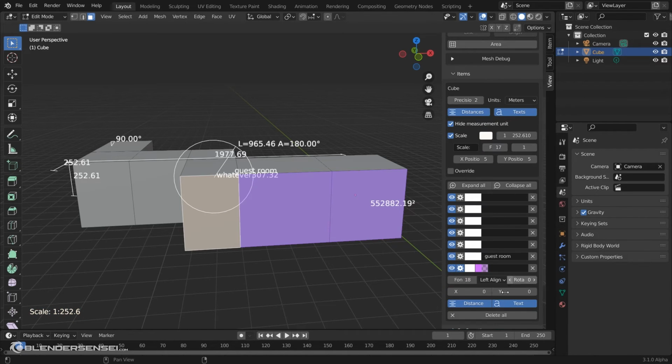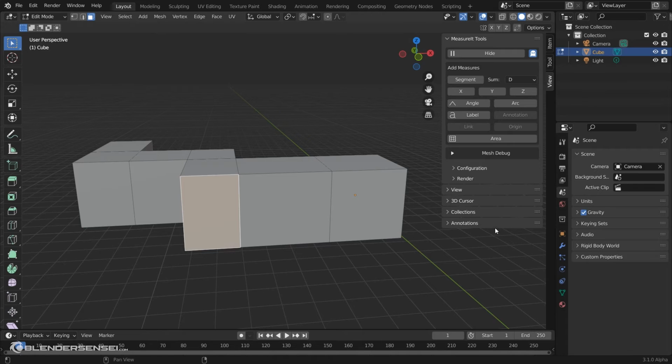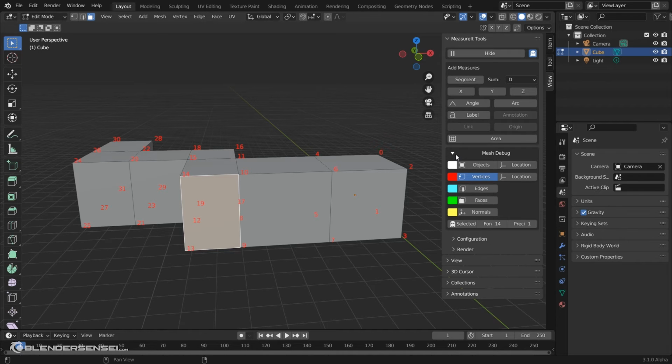All right, let's delete all of our measurements. Get a nice clean UI here again. And before we exit edit mode, let's take a look at the mesh debug menu, which is really neat. I think who benefits the most from this mesh debug menu is probably add-on developers, but also people dealing with really complex scenes and rendering and stuff, pipeline managers and stuff like that, I'm sure.